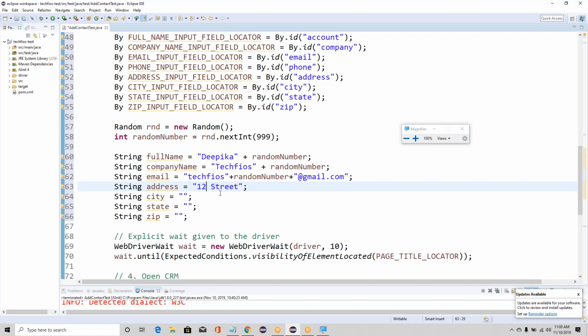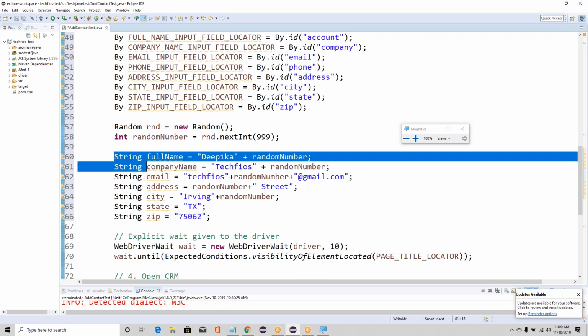you know what? Maybe I could just say random number here, and then plus street. City, Irving, plus random number. Oh my God, this is taking so long. Texas. This is not unique. I'm gonna leave it like that. Okay, 75062. Keep it simple. All right, got it? You have generated data yourself.